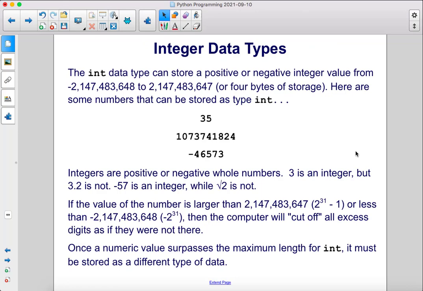The int data type can store a positive or negative integer value from negative 2,147,483,648 to positive 2,147,483,647, or 4 bytes of storage. Here are some numbers that can be stored as type int. 35, this number here, negative 46,573. Integers are positive or negative whole numbers. 3 is an integer, but 3.2 is not. Negative 57 is an integer, while the square root of 2 is not.